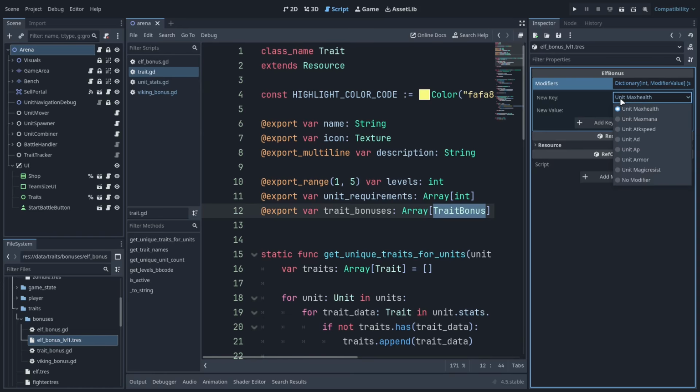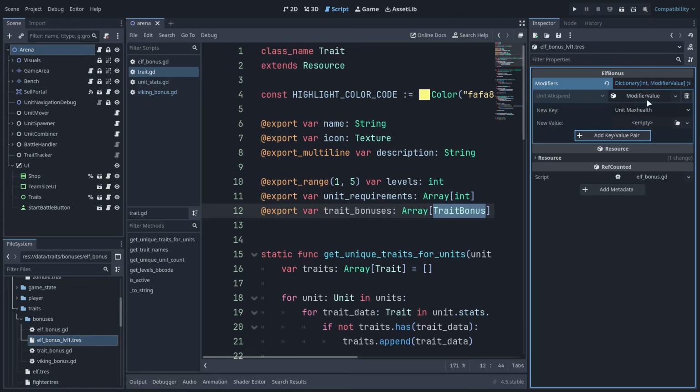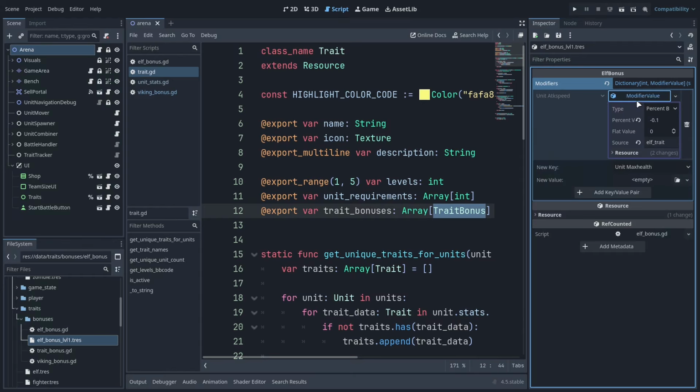So in this dictionary, the key will be the unit's attack speed, and the value will be a new modifier value. And let's say that this comes from the elf trait, and it will be percentage based. And let's say we give negative 0.1, which is 10%. Right? That's the bonus we provide. And let's not forget to do this. When I created the reference project, I forgot it many times, but you have to actually click on this add key value pair for dictionaries. And that's when it gets added, right? This line here. So we have this.